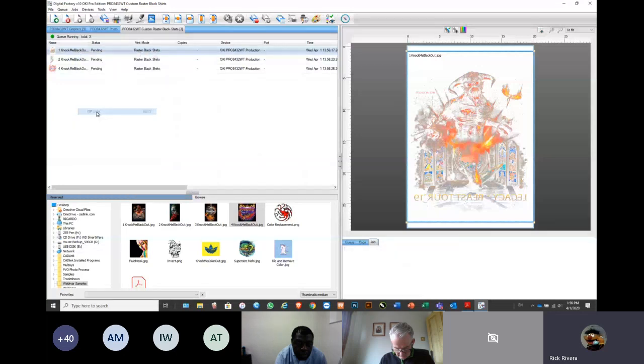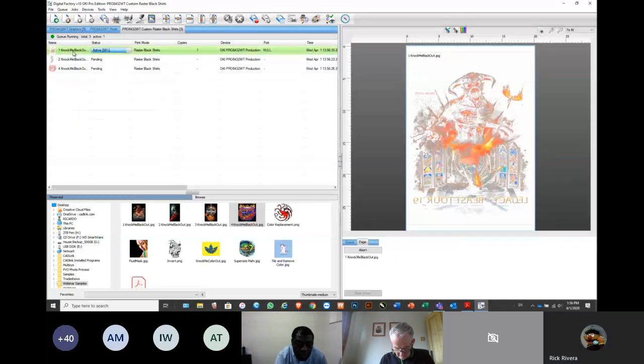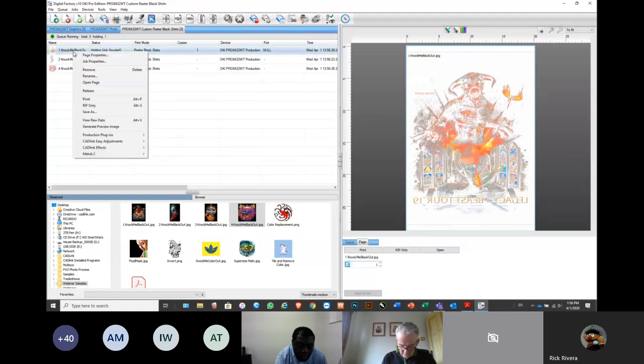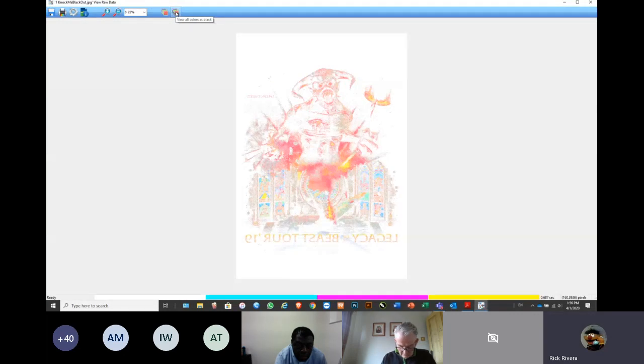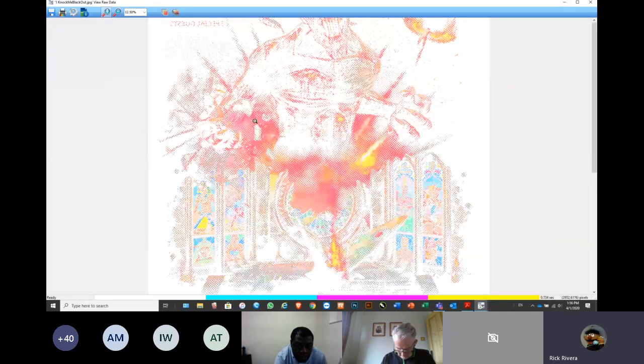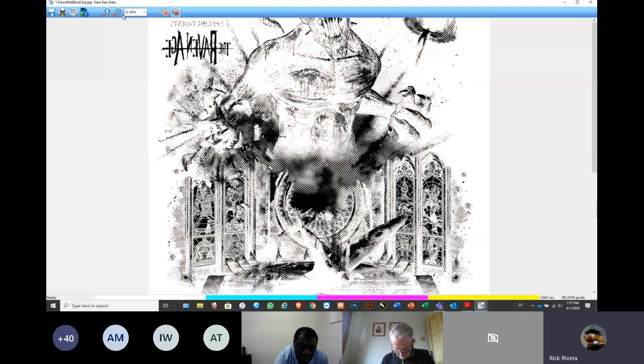So if I go to rip this file and then view the raw data, I can view all colors as black. And if you notice, basically the entire image is pretty much a transparency at this point. There's a couple of spots in here which will remain opaque, but for the most part, it's almost transparent. However, the text that is white will remain opaque. And as I go to the darker areas, it will create the larger holes.